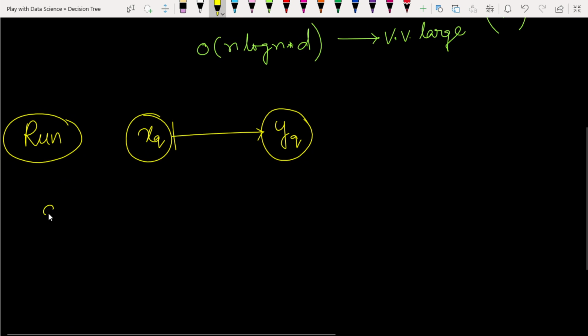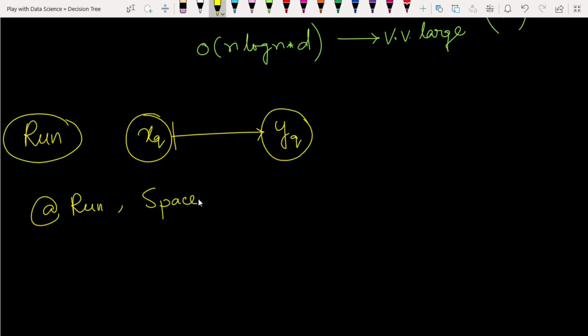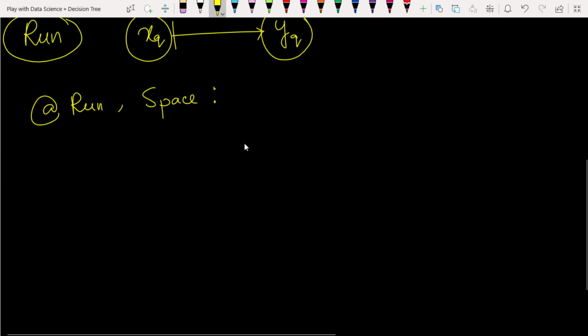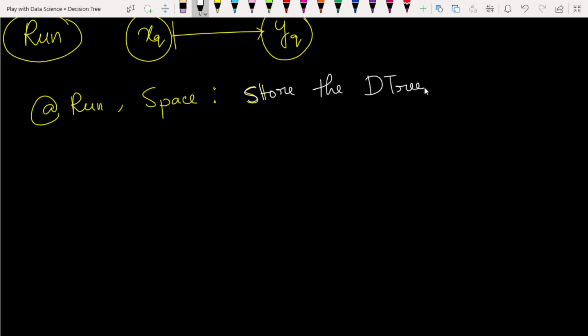So first let's see what the space complexity is at runtime. Space complexity means we have to store the whole data, and here the data means the whole tree. First, in the space complexity, we have to store the decision tree. And that means how much space we take to store this decision tree.